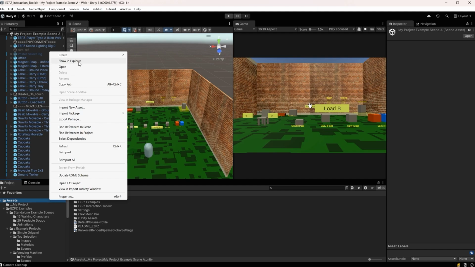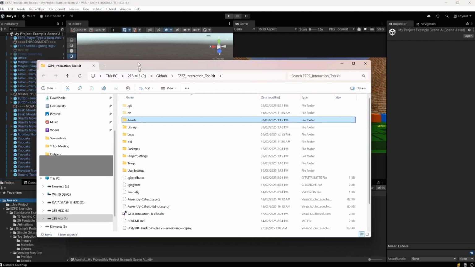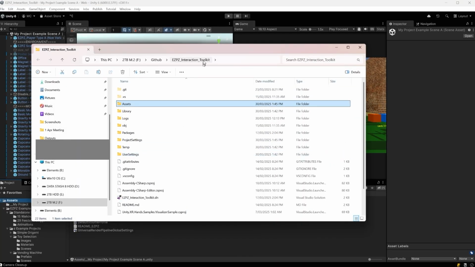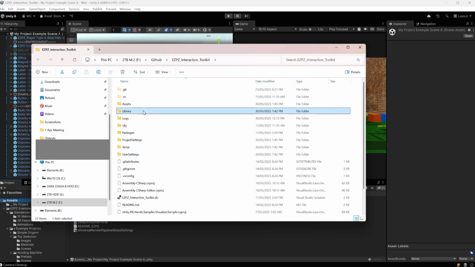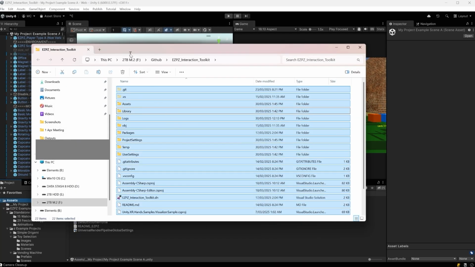In other operating systems like Mac, this might be something else. So Mac, I think it's Reveal in Finder or something like that, but there will be an equivalent option in your operating system. So in this case, this is Windows 11. We'll just say Show in Explorer. So this here is actually the project folder for this project.